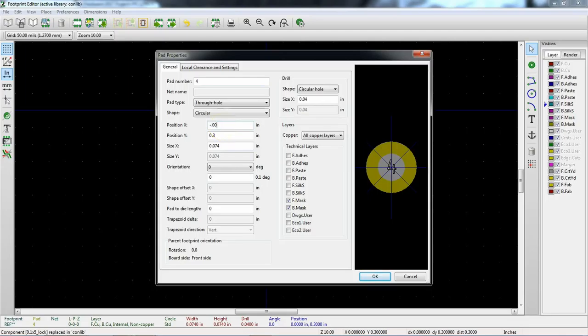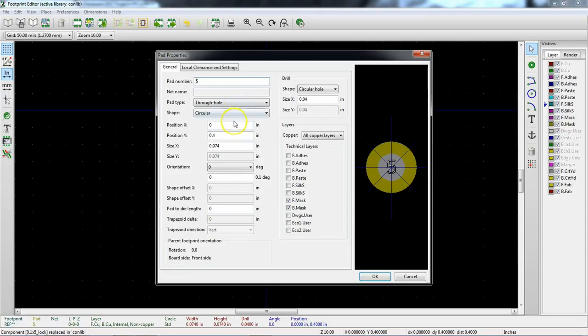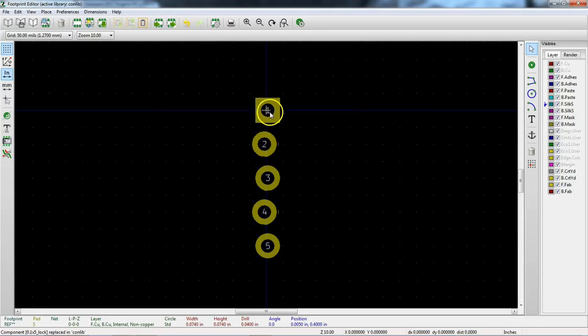minus 0.005. Did I do the fourth one? Yeah. And then finally hit E again. I'm going to do plus 0.005, like that. Okay, and you can see now that the through-hole pads here are now doing a zigzag pattern, going to the right, to the left, to the right, to the left, to the right, like that.